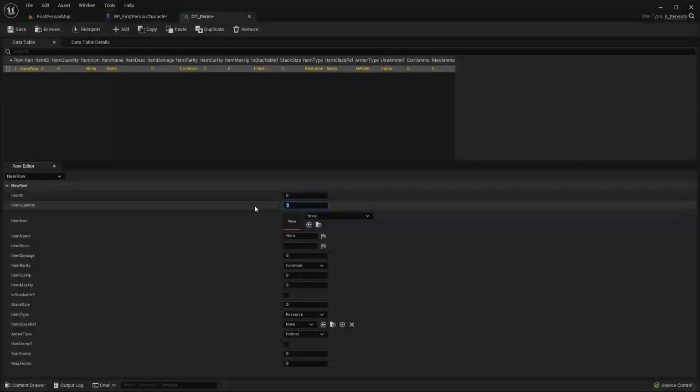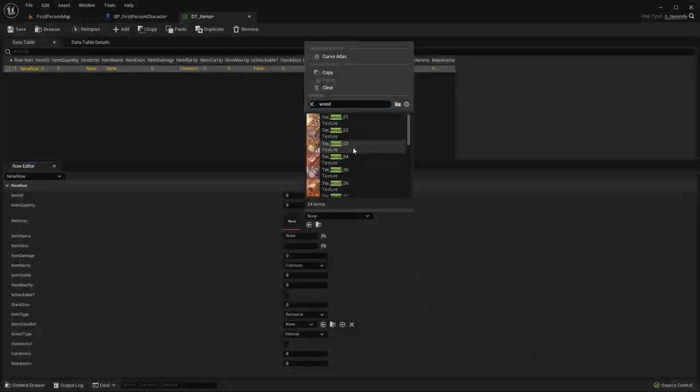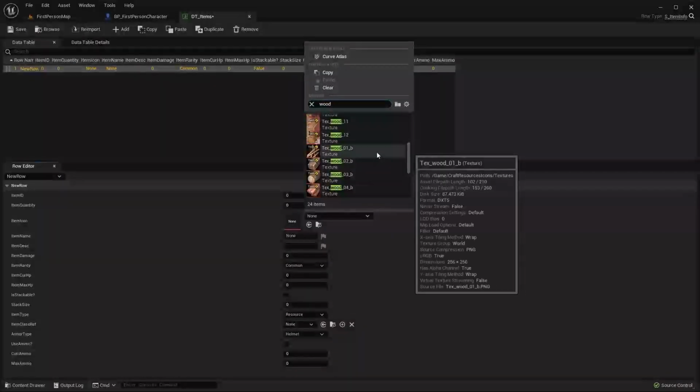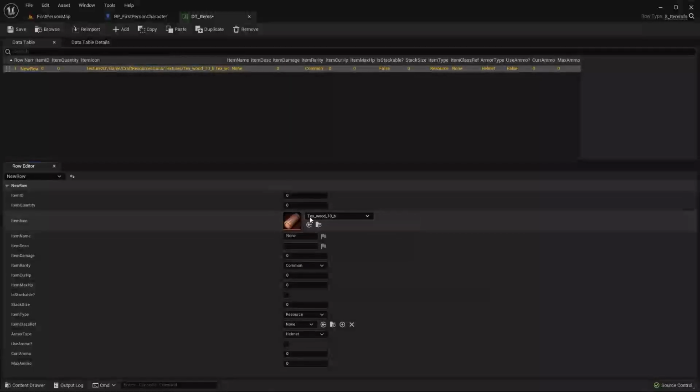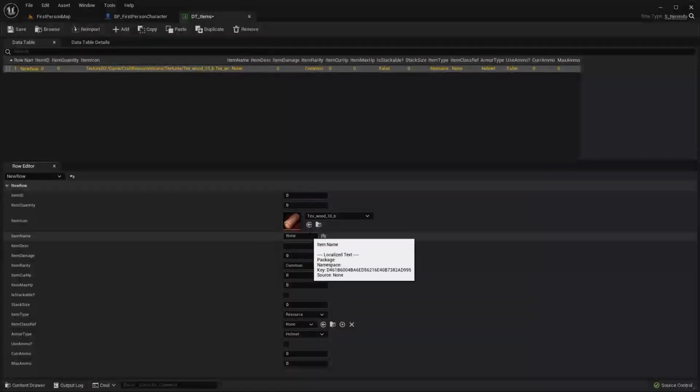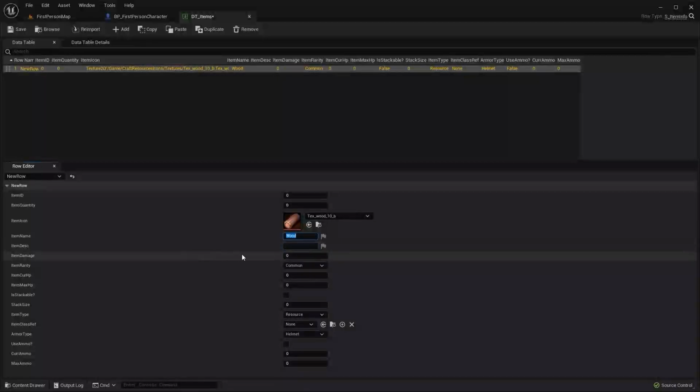Item quantity, just leave this at 0. We're not going to really use it inside of here. But for our item icon, we're going to search for wood. So we're going to add a wood item. So we have this texture underscore wood underscore 10 underscore B. So we've set that there. And then for the item name, we can name this wood. In our item description, you can say a resource used for crafting various items.